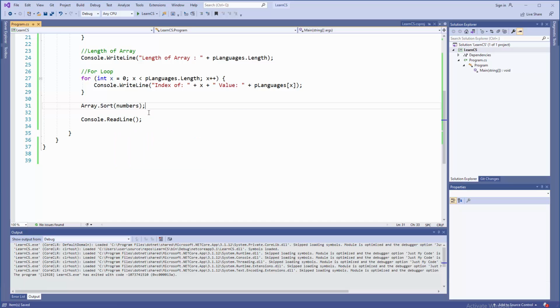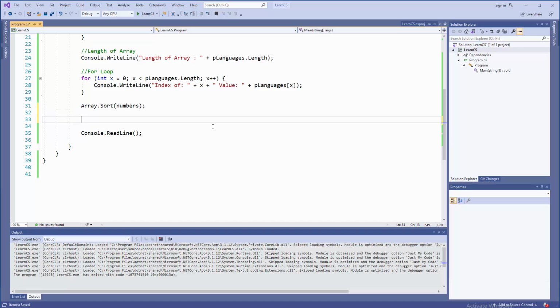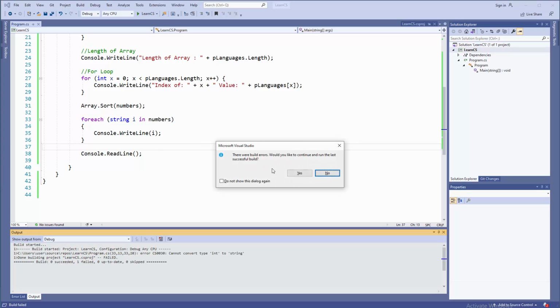Is that enough? Well, no, it's not enough to sort them. You actually need to use them. So we're going to steal stuff from, I don't know, here, the foreach loop, and we will change the corresponding things. We will not target p languages, we are targeting numbers, so let's substitute that, and we will have them sorted by how small they are.